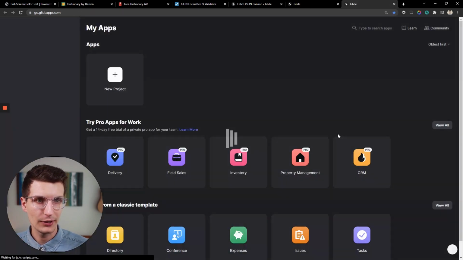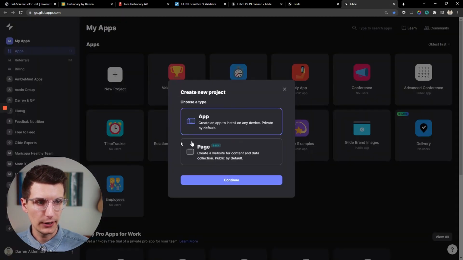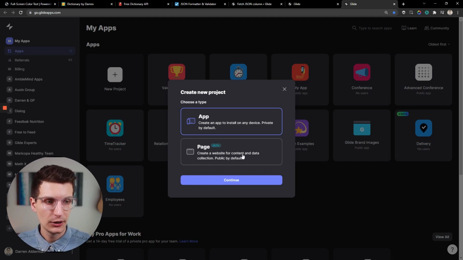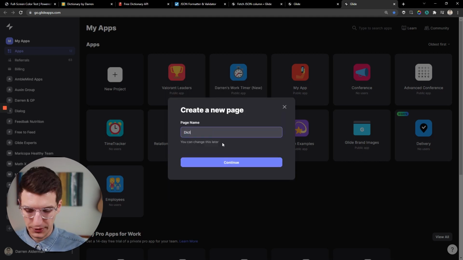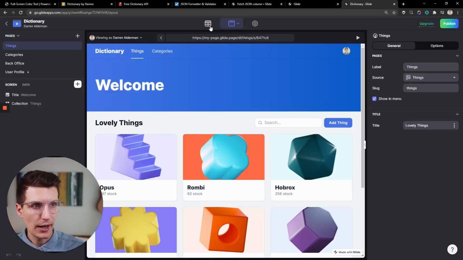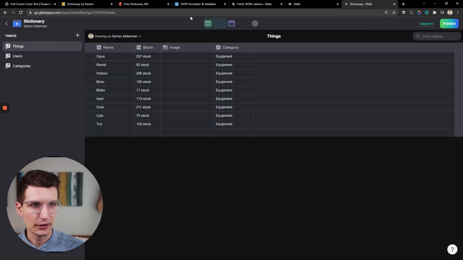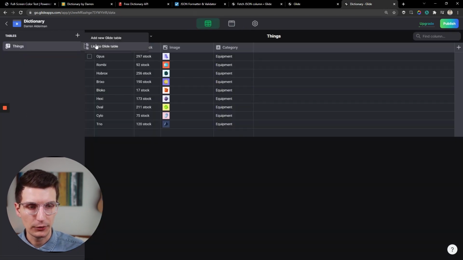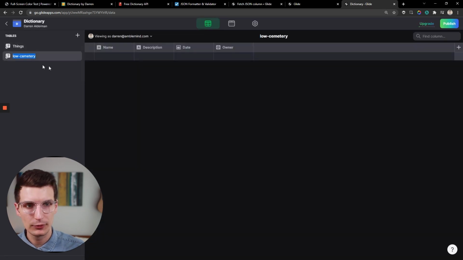So I'm gonna go ahead and log in here, and I'm going to create a new project. And I'm actually gonna use the new Glide page product, which is in beta. Call this a dictionary. It's the name of the app. And I'm going to use Glide Tables. And I'm actually going to just go ahead and remove all of these tabs and all of these tables here. Create a new Glide Table, and we'll just call it Word.